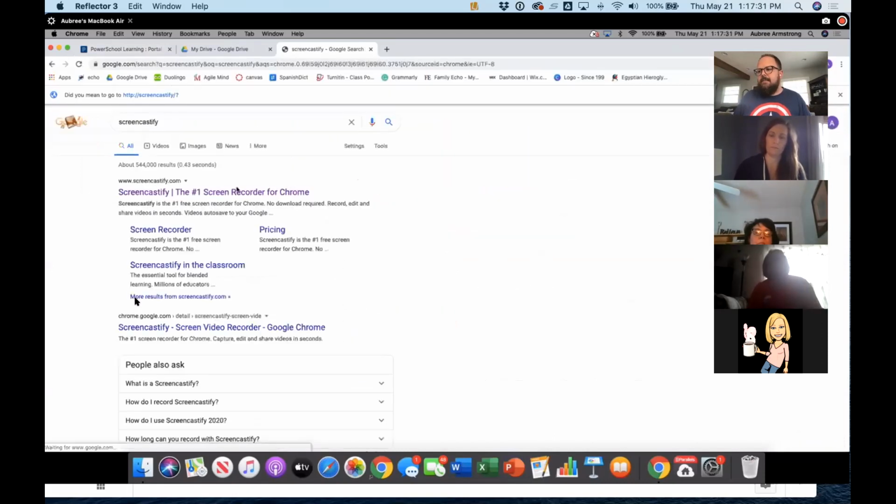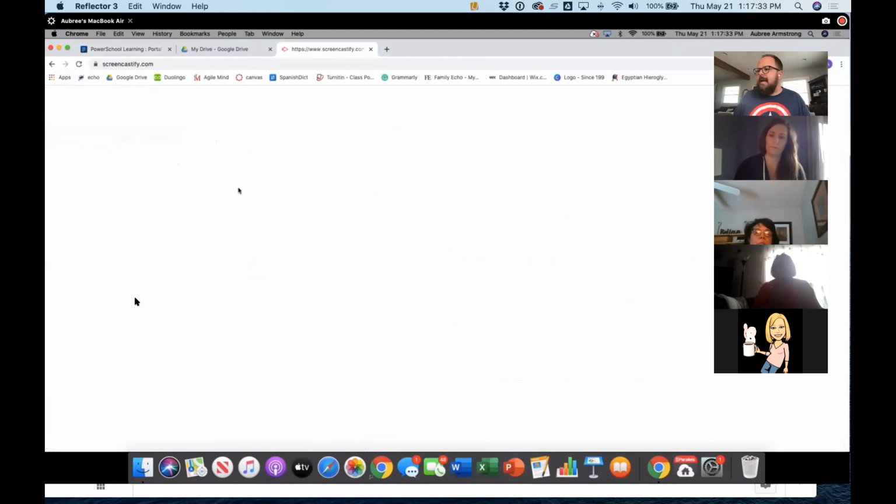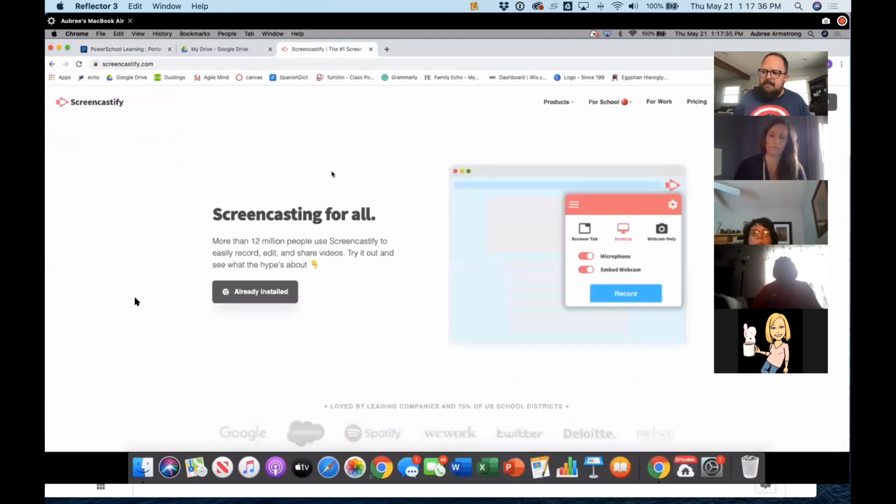And that's going to pull this up. And you go to Screencastify, and mine says it's already installed. Yours, if you haven't done this yet, you click on install. That will install that extension inside of your Chrome browser. So you see up here, I have my extensions.